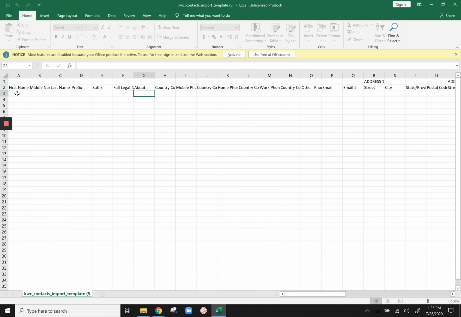The About section is a narrative section. I would keep it to about 250 characters. Just write a few little notes. Column H is for country code for a person's mobile phone number. Most of our clients are going to have US-based numbers, so we're not generally going to need to use this. You can just simply input the person's mobile phone number in this box.